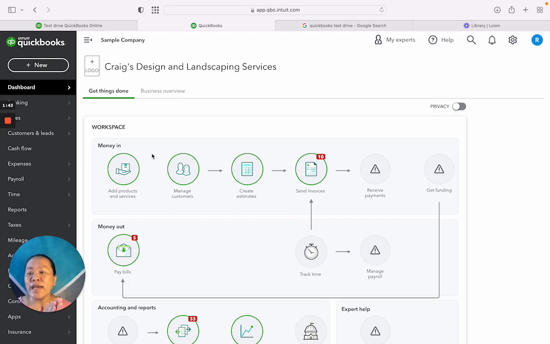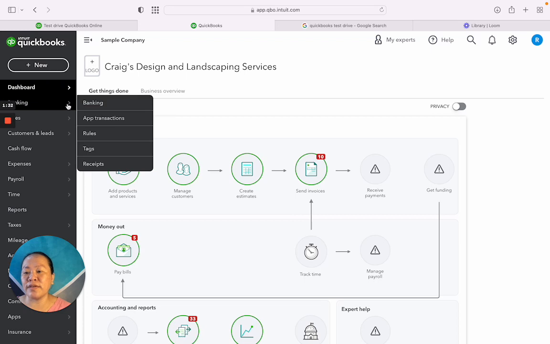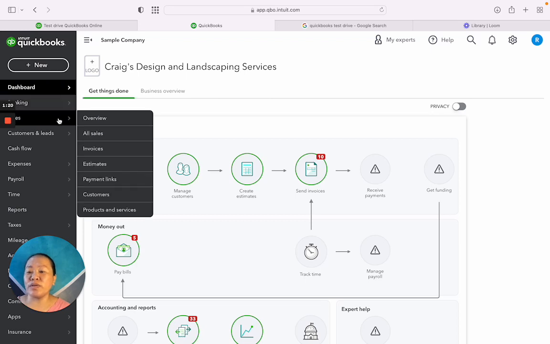Okay, so here you can see on the left side we have the dashboard. Okay, so we have banking here. On our next series, we will go to the banking tab and see what's in the banking tab. And then we also have sales, where you can see all invoices. You can create invoices, or you can create or add customers.